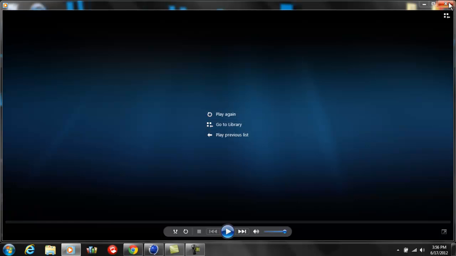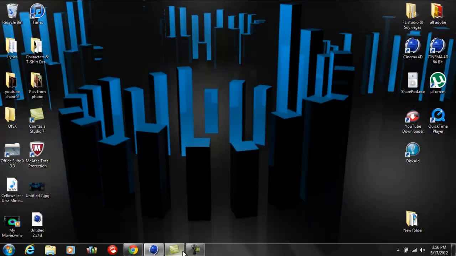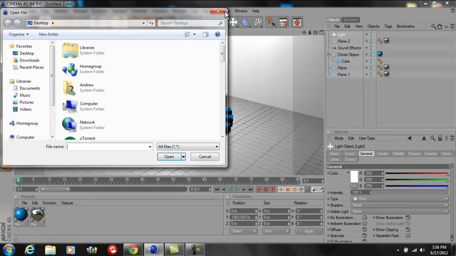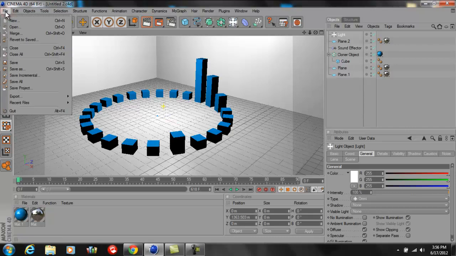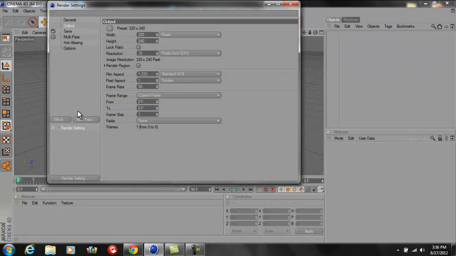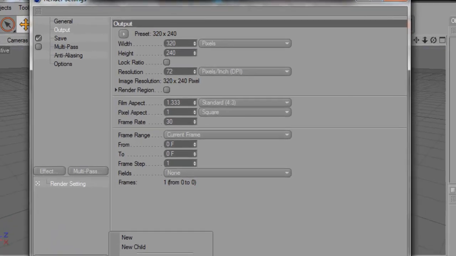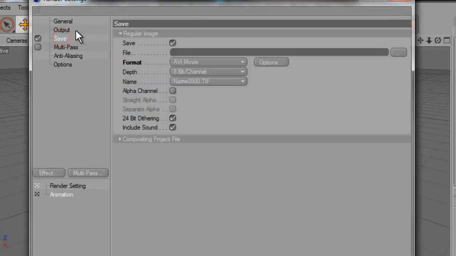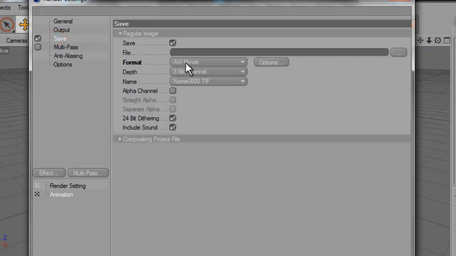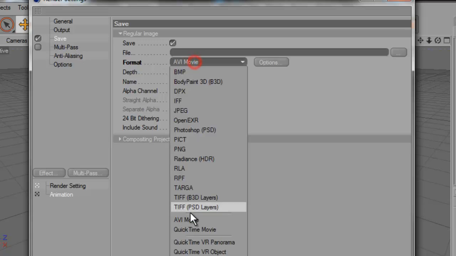Okay, so first what you want to do is open up Cinema, File, New, not Open, New. Let's go into the render settings. I have a render setting already made. I usually go HDV, HDTV 720, 29, so it's like HD and all that. You pick your save settings. I usually go AVI movie or QuickTime movie.